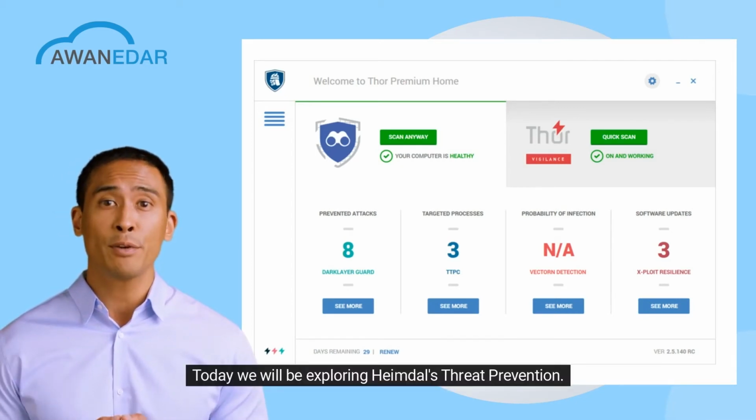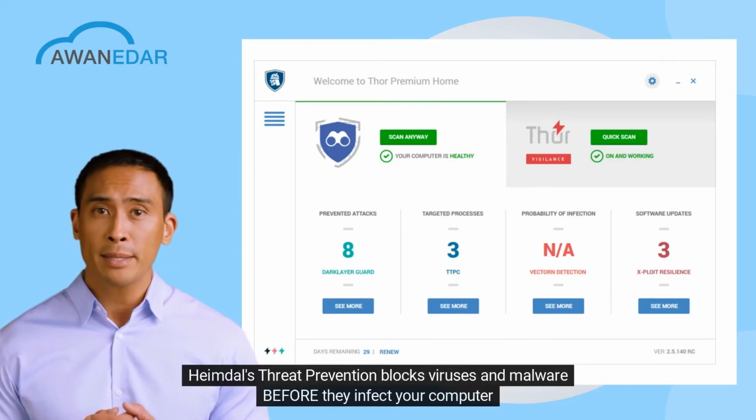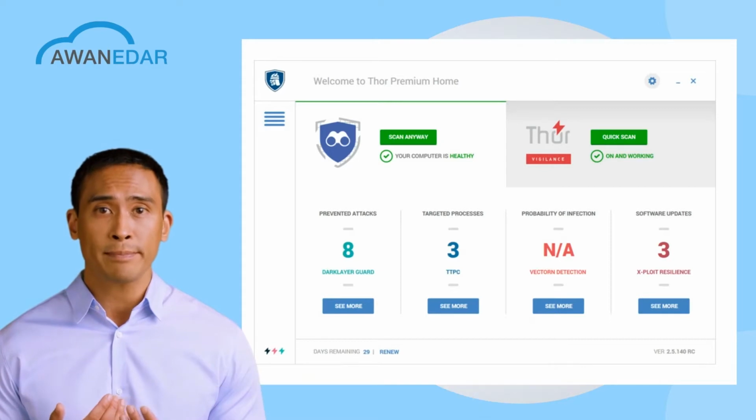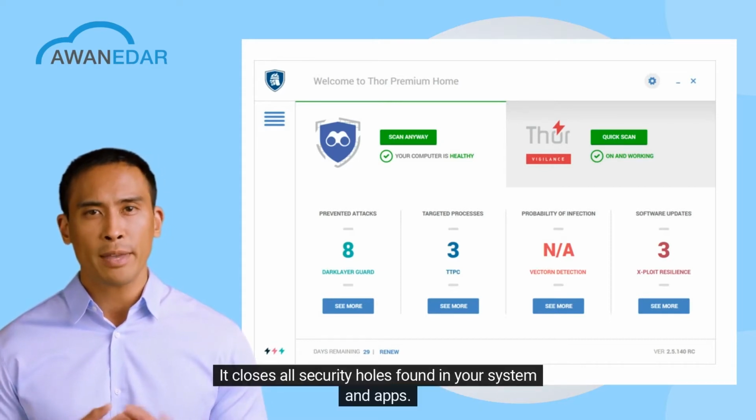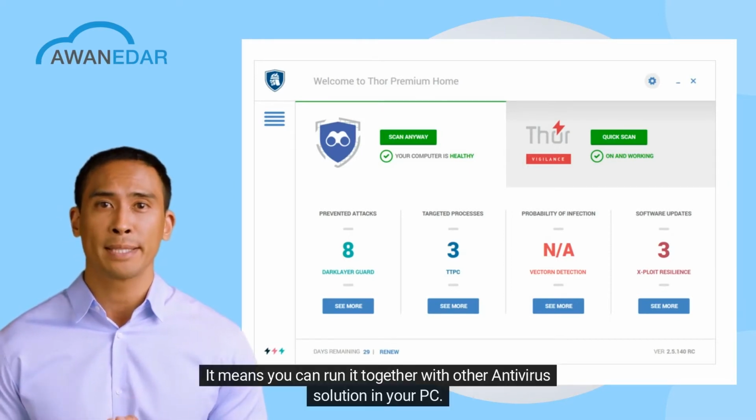Today we will be exploring Heimdal's threat prevention. Heimdal's threat prevention blocks viruses and malware before they infect your computer. It closes all security holes found in your system and apps. It is 100% compatible with any security product. It means you can run it together with other antivirus solutions on your PC.